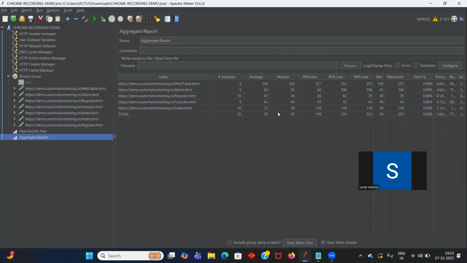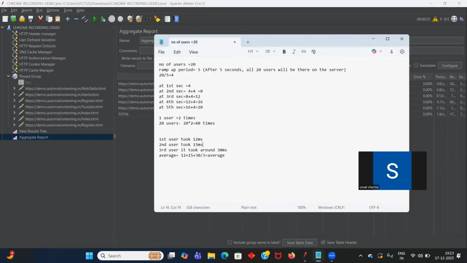Then we are left with the median. Median is like 50% of users: how much time it is taking for 50% of users. So, for example, our response times are 50, 60, 70, 80, and 5,000. Here our median will be 70.